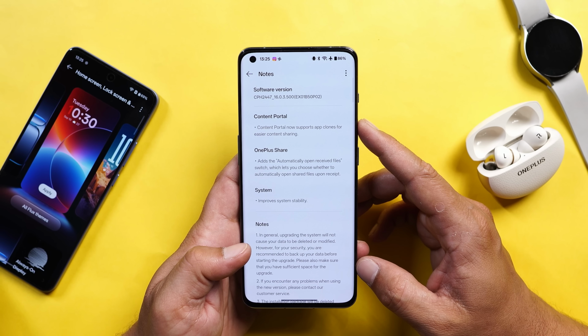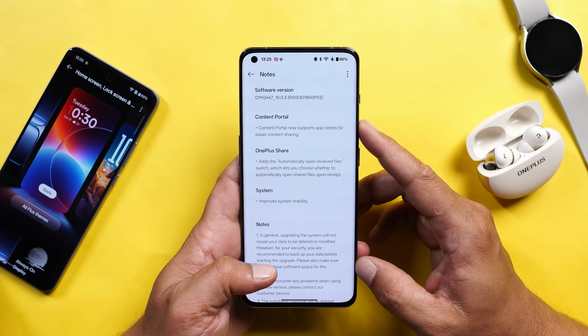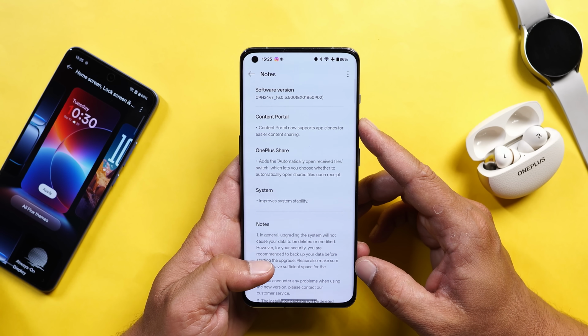Basically, when it comes to SOTA updates, we don't see many changes in the system. SOTA updates generally update the OnePlus stock applications.